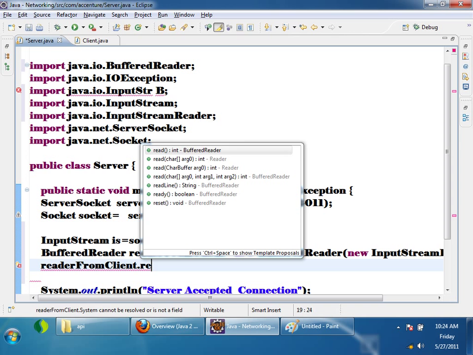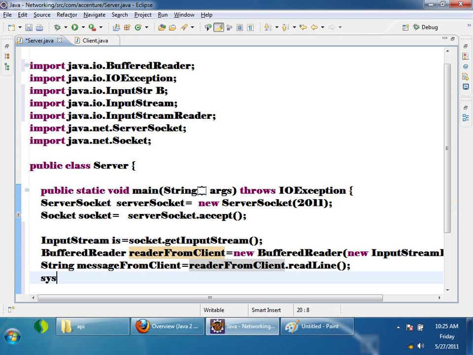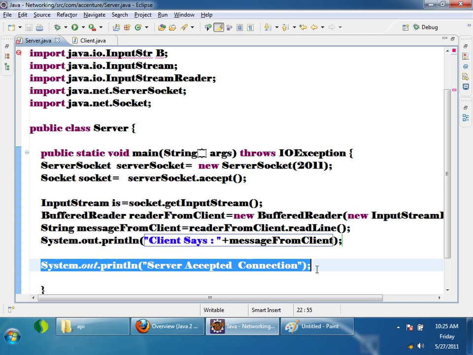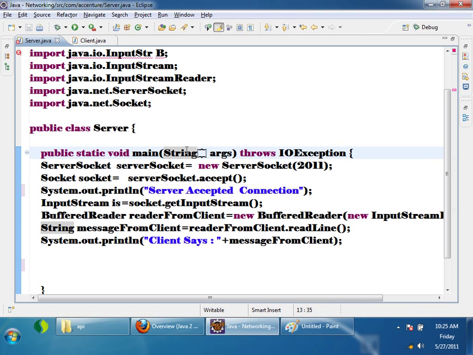Dot readLine. It will read one line from the client. String messageFromClient equals that. Then I'll just print System.out.println, "Client says" plus messageFromClient. Okay, I'll just write this after the X. Okay. In notes.